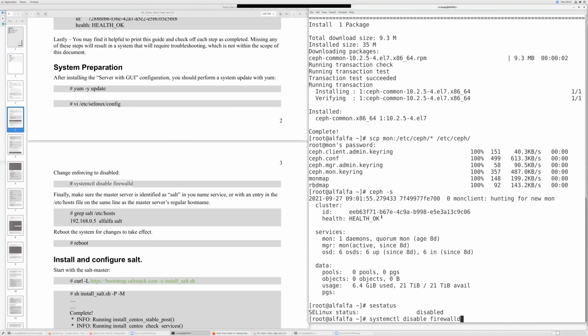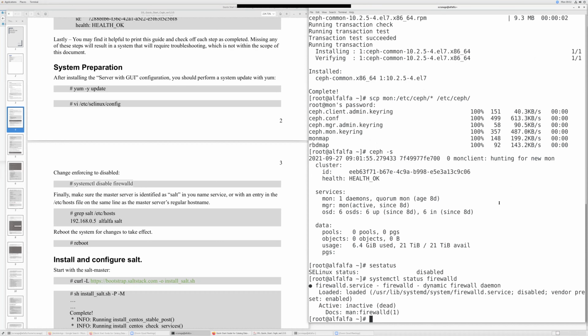I also, before doing a reboot, did a disable of firewalld. You can confirm that by doing systemctl status. And as you can see, it is disabled.